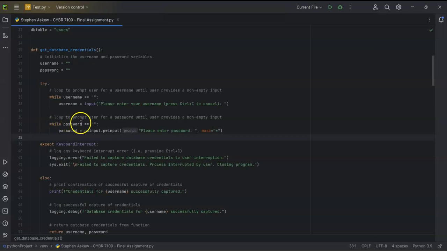So the same goes for the password. It prompts for the password field until the user enters a password. The difference is with this one, it will mask the password using the pwinput library. And you can set a different mask. I just use the standard asterisk.